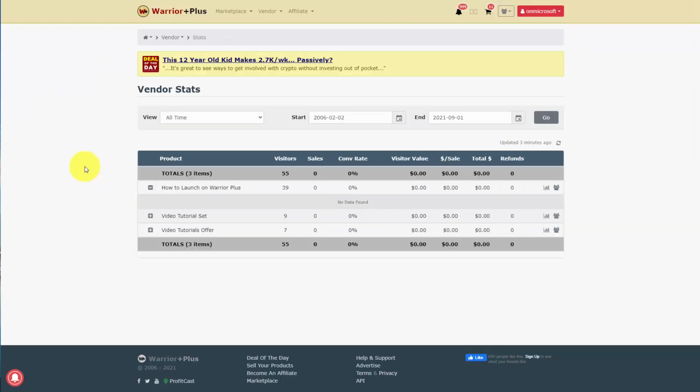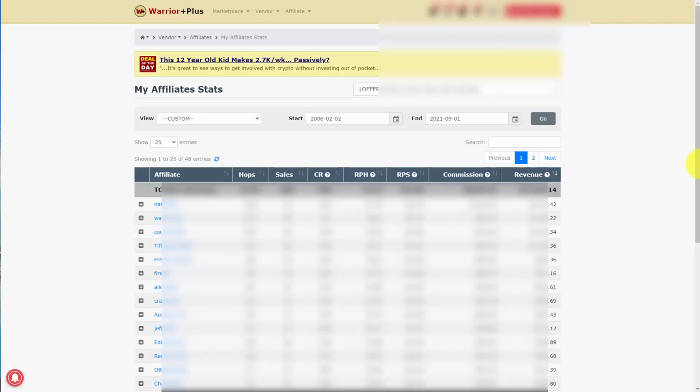What you will also be able to see, even though this is going to overlap with some of the other tabs, is all of the statistics for the individual offer by clicking View Offer Statistics. You'll also be able to see what kind of statistics specific affiliates have generated for this specific product. And so what you'll see is an individual offer.